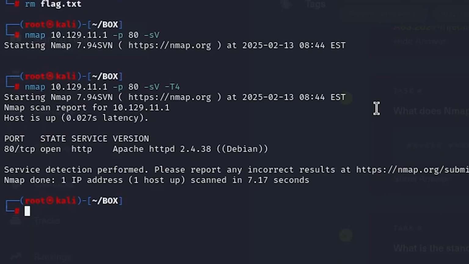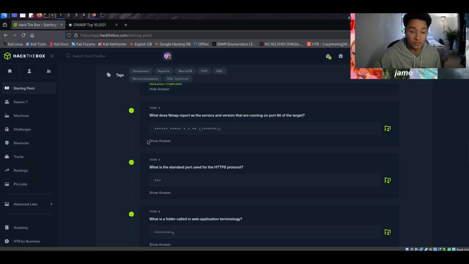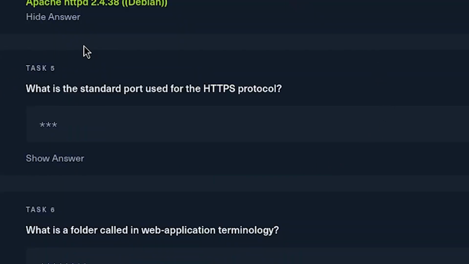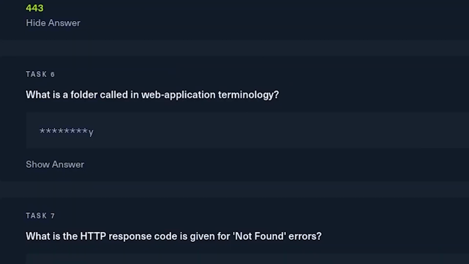Nmap scan is finished. What we have is Apache 2.4.38 running on port 80, very nice. So that will be your answer for question 4. What is the standard port used for the HTTPS protocol? If you've done tier 1 of the starting point machines, you know this. It is 443.